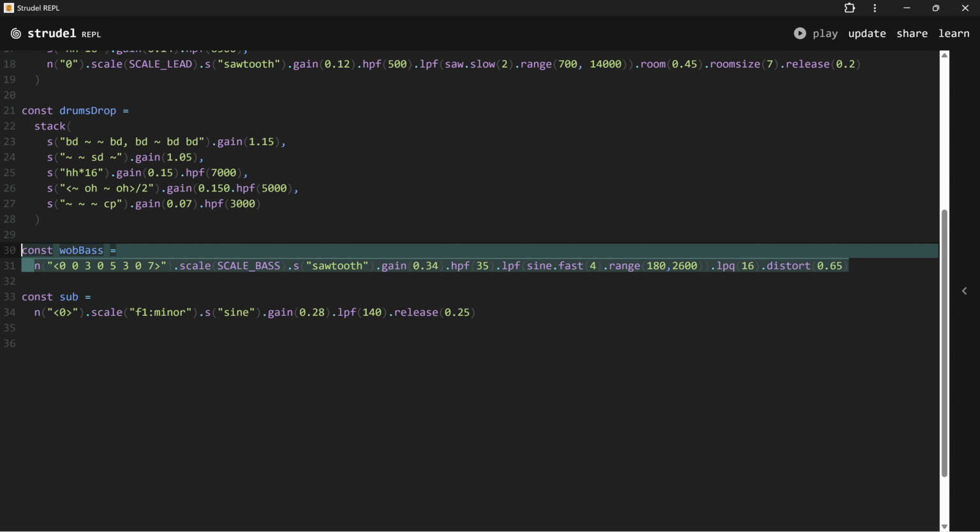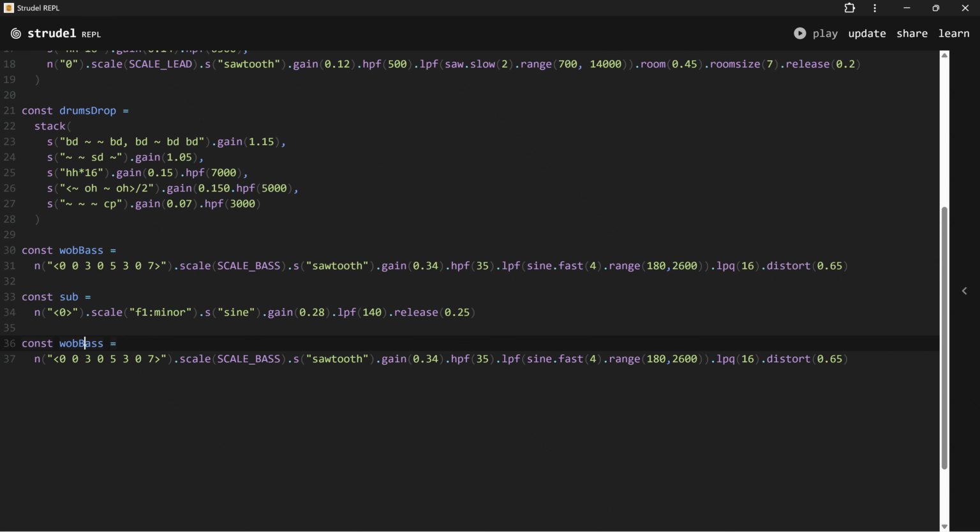Stabs would be something like the wall base, and we call it stabs. And then we have different pattern like 7, and silent, 5, 7, silence, 3, silence, 2, with the same scale as scale lead.